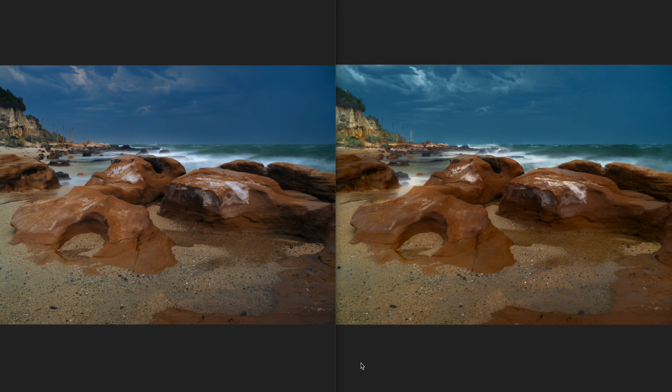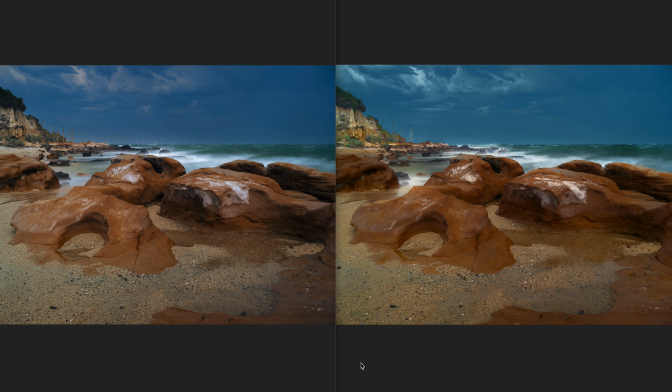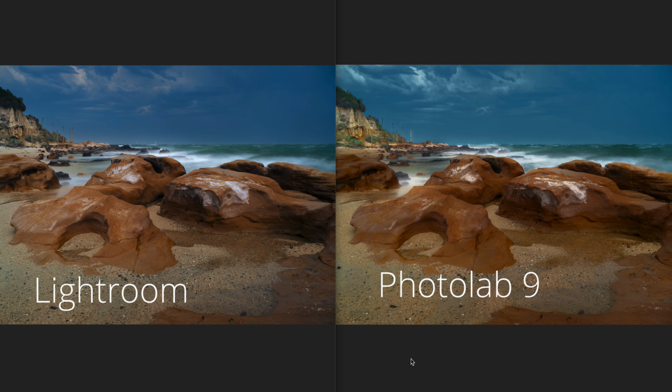But if we have a look, it'd be interesting to see which is Lightroom and which is PhotoLab 9. And don't cheat before I give you the answer. Put in the comments, left or right. Lightroom is left or Lightroom is on the right. Leave your comments and I'd like to hear. The answer is that Lightroom is on the left and PhotoLab 9 is on the right.